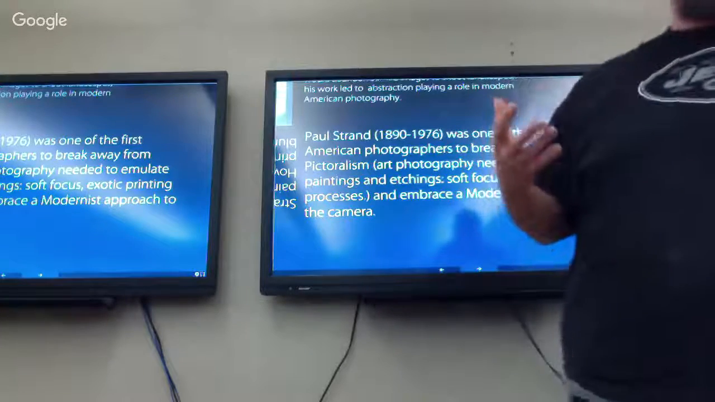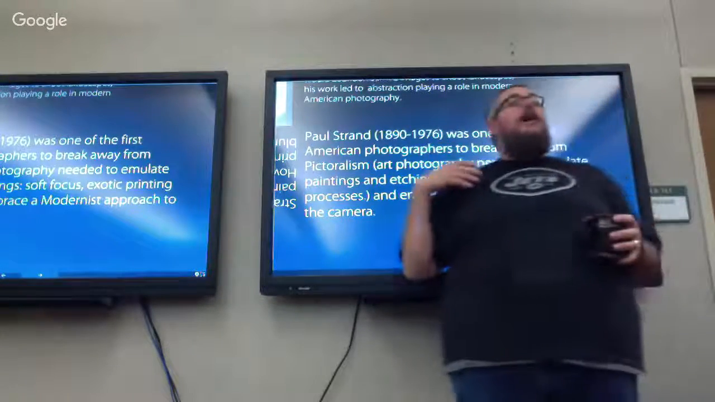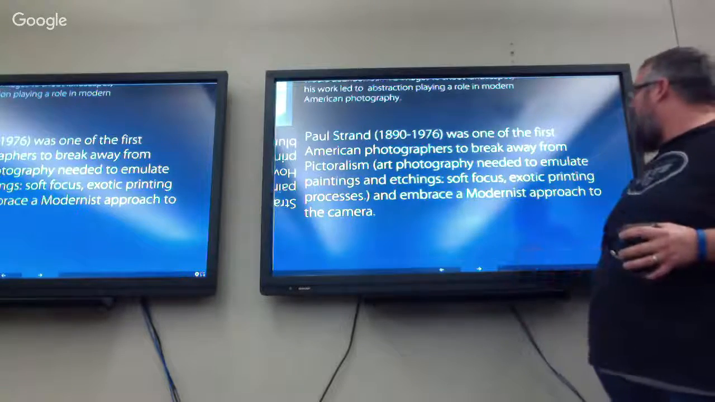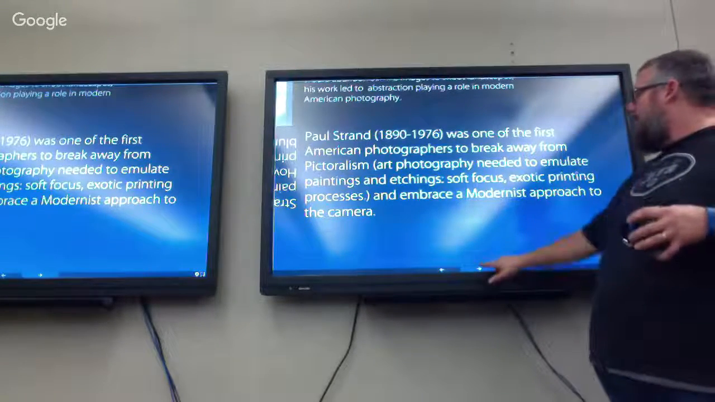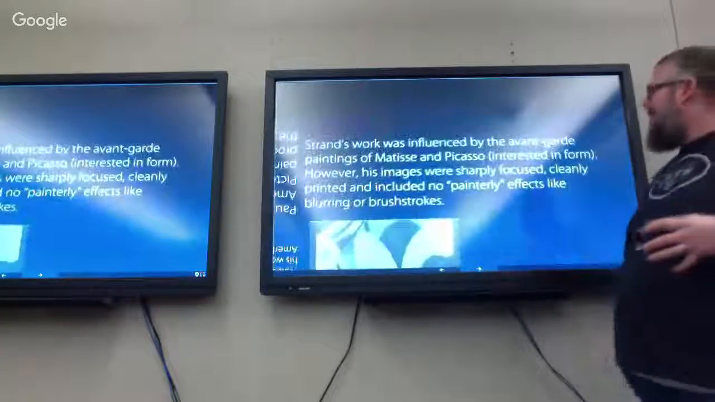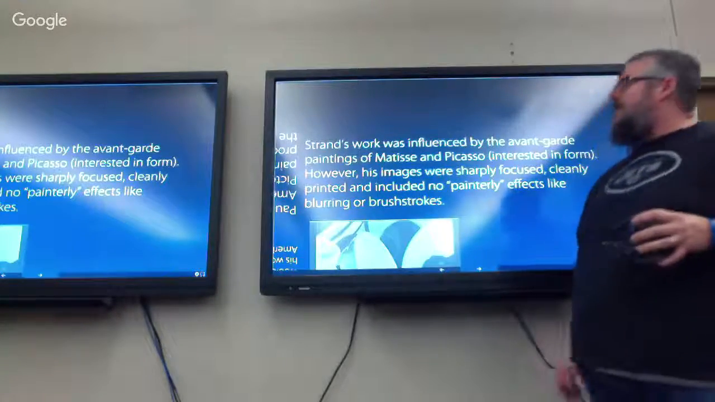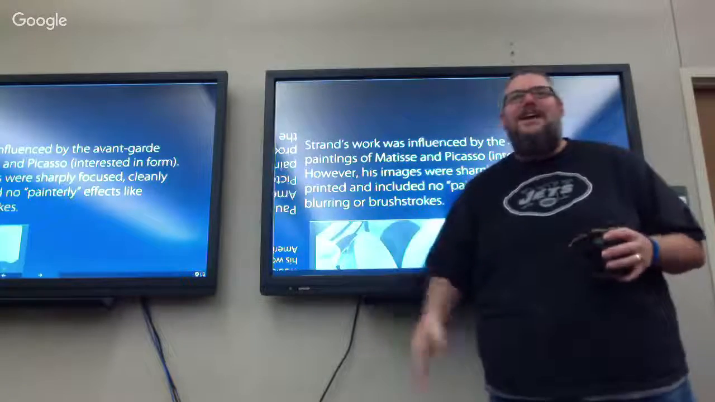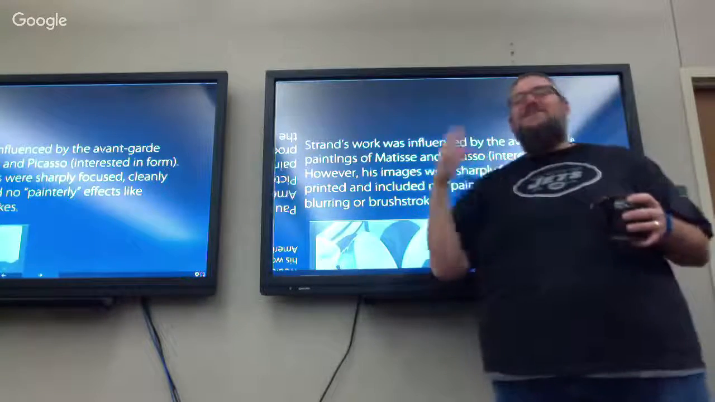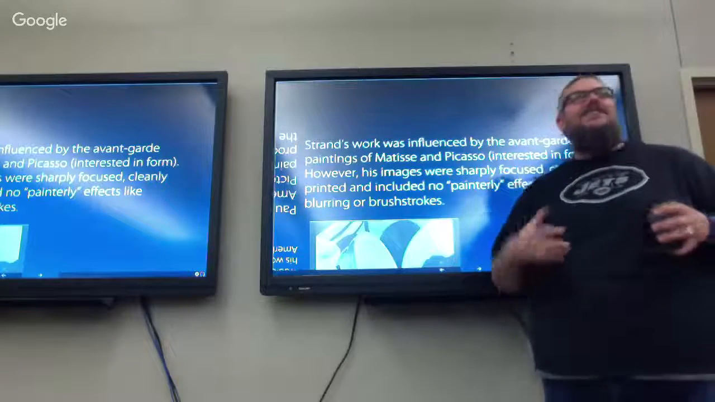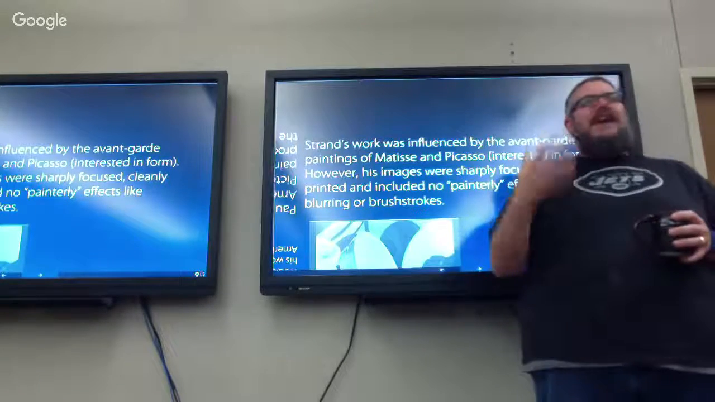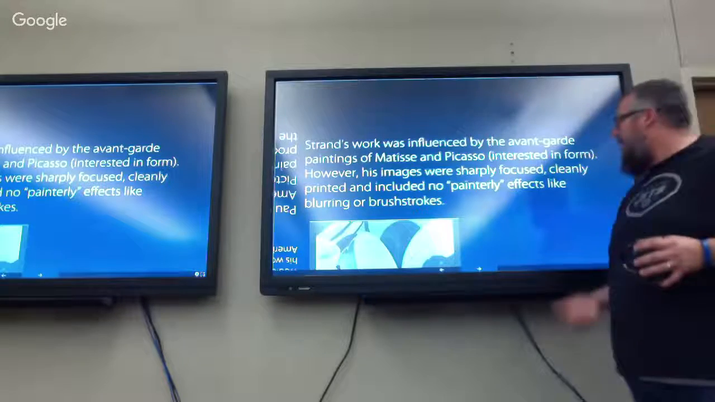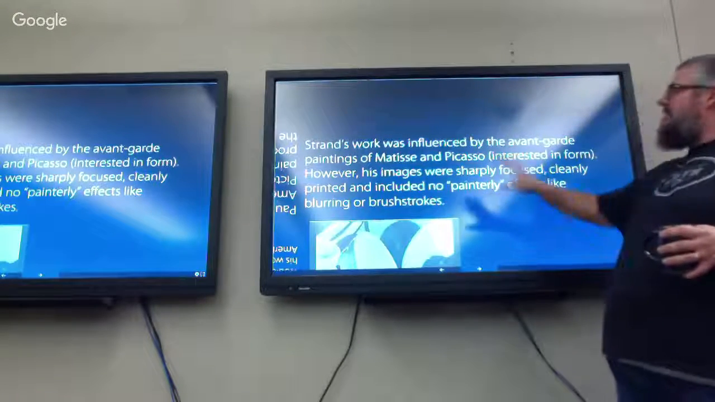Okay, so there were a lot of people. Strand was not the only person getting interested in abstraction. There were a lot of other artists, painters, who were engaging in abstraction as well. In fact, he was influenced by them, Matisse, Picasso. So he was looking at some of these other artists. Even though it's like I'm breaking away, no, I'm going to follow these guys. He was seeing how some of these other artists were engaging in this different new way to engage audiences and communicate new things, and he wanted to see how he could do that with his art form, photography. So again, getting away from the painterly effects.